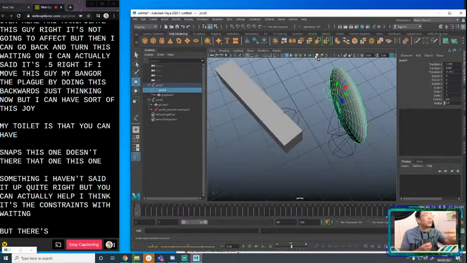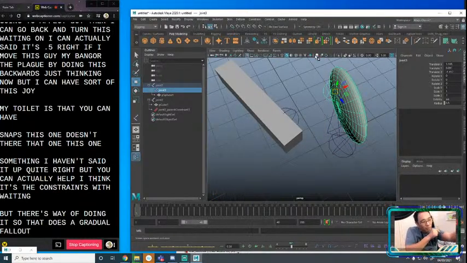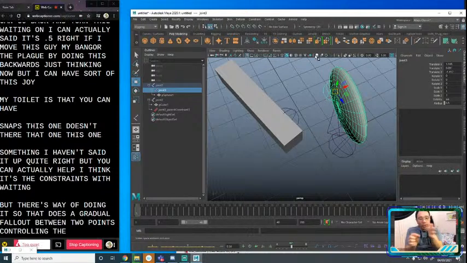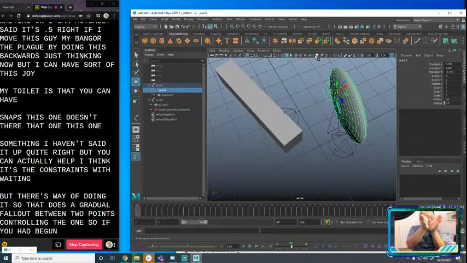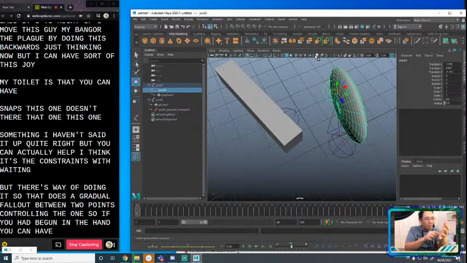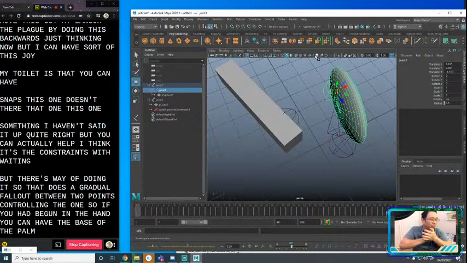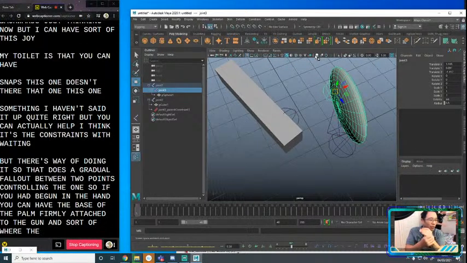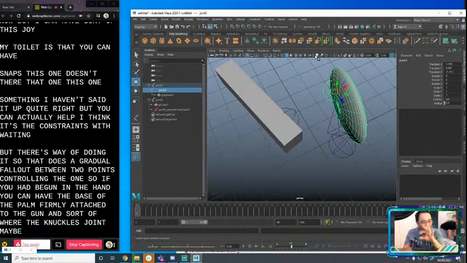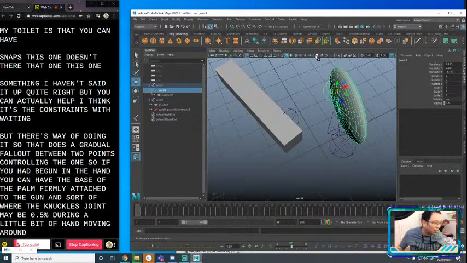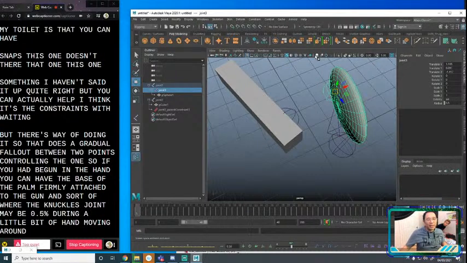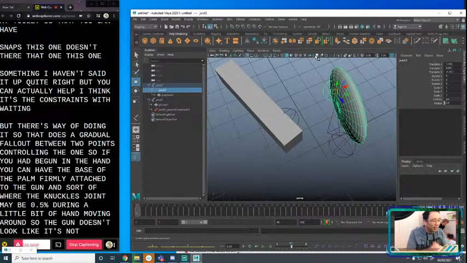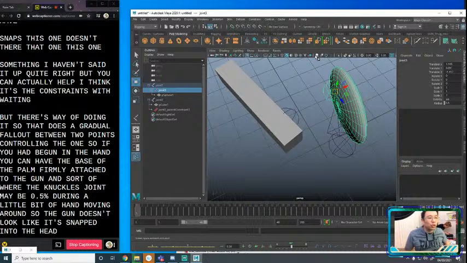But there's a way of doing it so that there's a gradual fall off between 2 points controlling the one. So if you had the gun in the hand, you can have the base of the palm firmly attached to the gun, and sort of where the knuckles join, maybe 0.5% joined to the gun. So you get a little bit of hand movement around the gun, is what I'm trying to say. Right? So the gun doesn't look like it's snapped into the hand. Animators call it the constrained look, right?